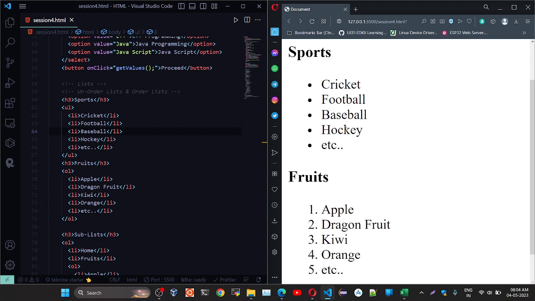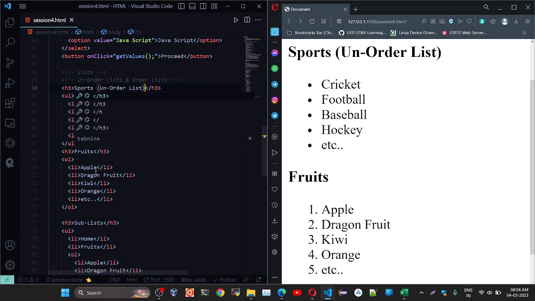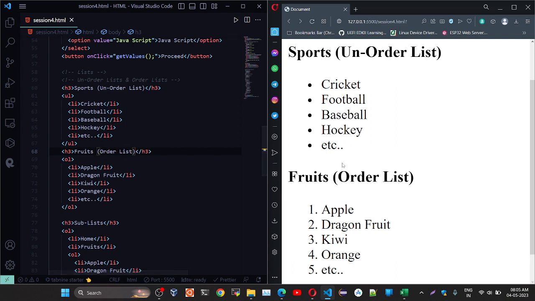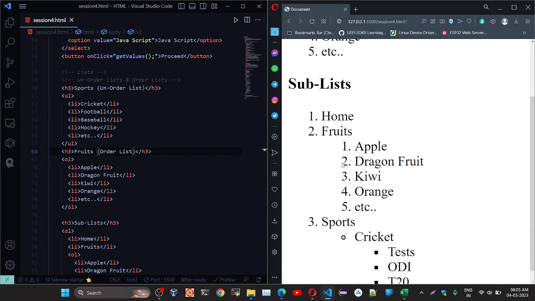So this is a normal unordered list. I will write it out here. It's unordered list. Okay, ordered list, and then we have sub lists. That means every list will have multiple other options as well.